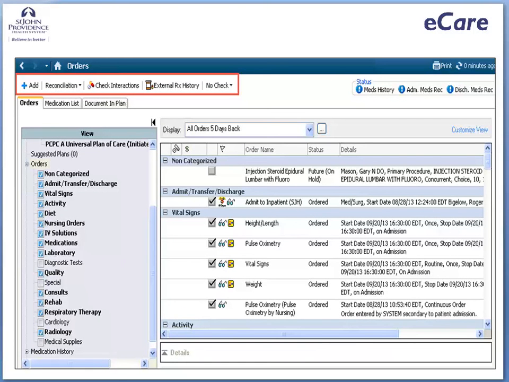Click Add to access the Add Order pop-up window and start the ordering process. Reconciliation is used by providers to document admission, transfer, and discharge medication reconciliation. Check Interactions, External Rx History, and No Check are buttons and icons used primarily by nursing.